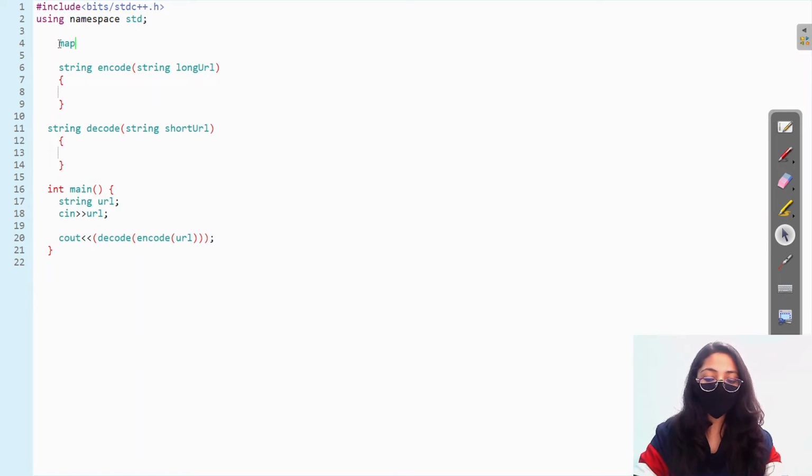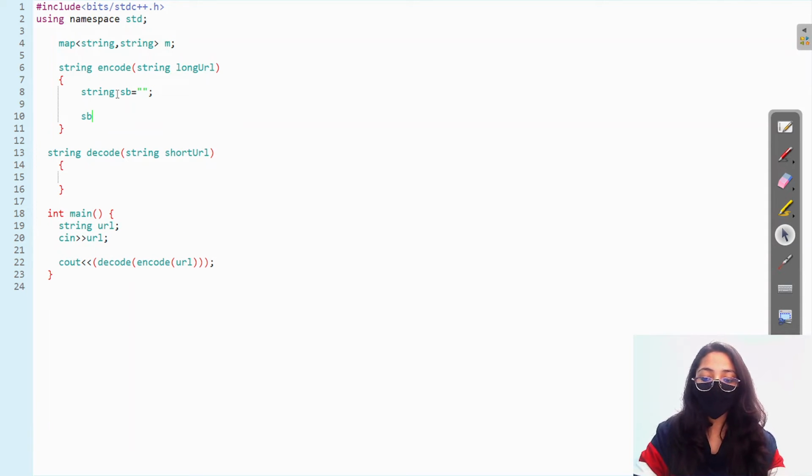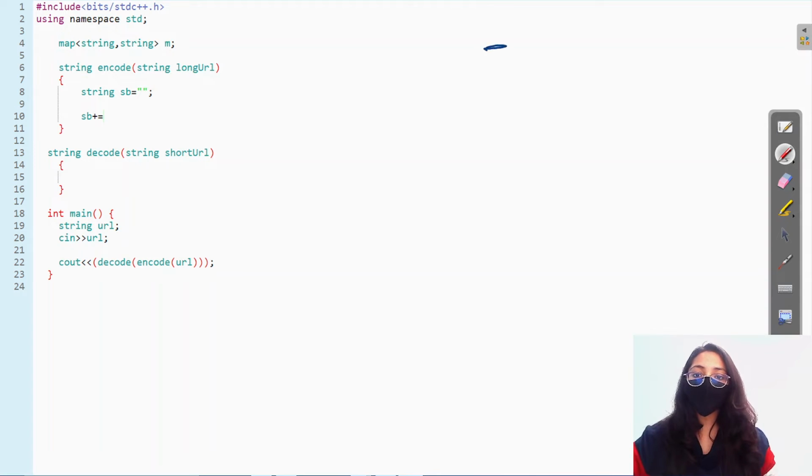So I'm going to create a map, and its type will be string, string, right? And let's name it M. Then I want a string, the final answer string, and pass it as an empty string in the beginning. Now I need to generate the first position of the answer string. So I need a random character there.